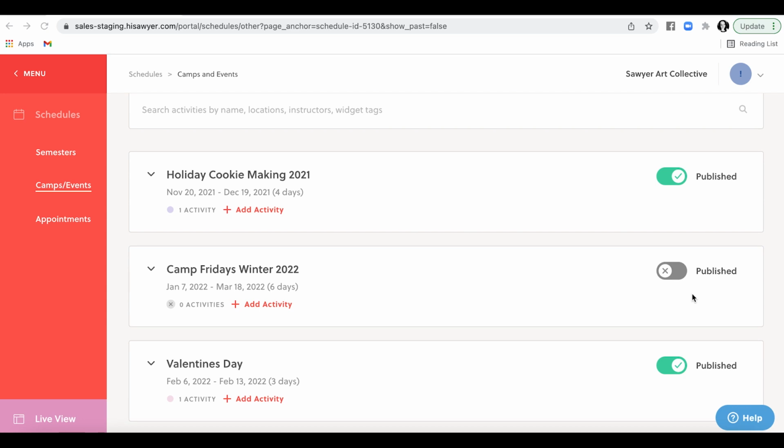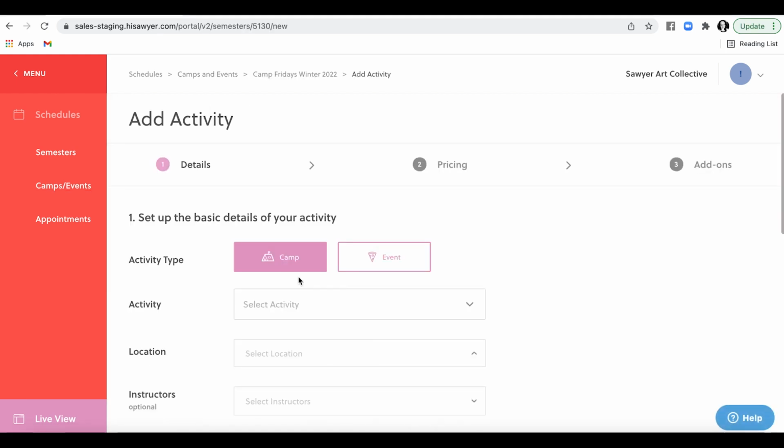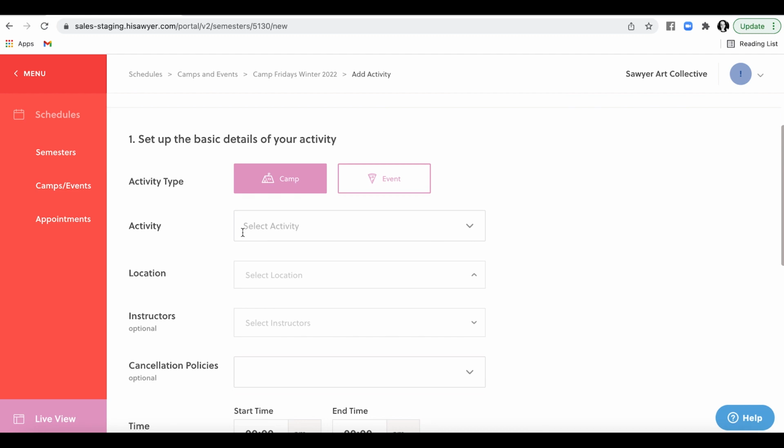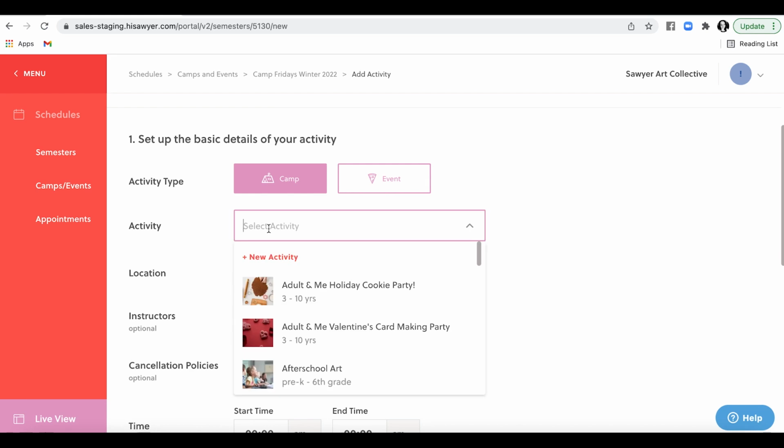Now let's add activities to the scheduled time frame. Click the plus Add Activity option. From here, you can select the type of activity that you're scheduling. This could be a camp or event depending on your scheduled time frame. Next, you'll notice the 4 activity drop-down menus below: activity, location, instructors, and cancellation policies. If you watched our listings video, these should seem familiar as they're pre-populated with all of the options that you've created under the listings tab.